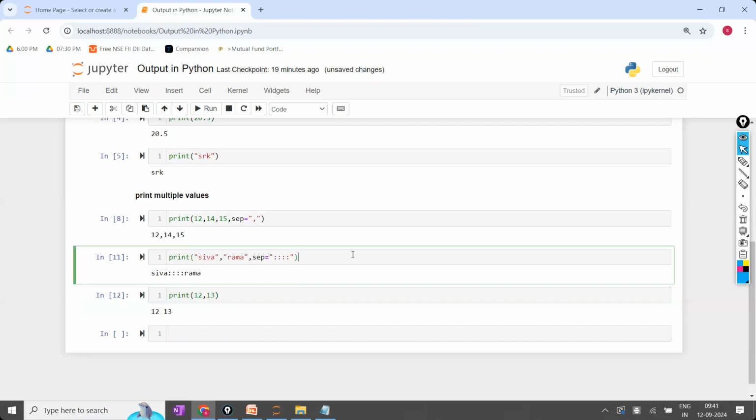The meaning of separator, I'm writing as a comment. Separator is equal to in between values. In between values, whatever you want, that is the separator. Is the point clear?